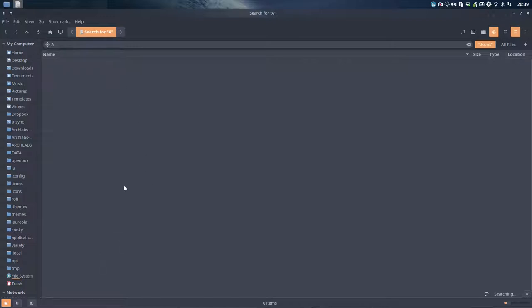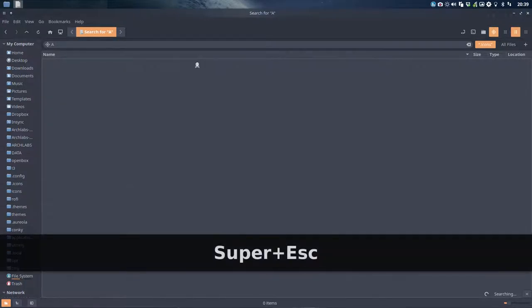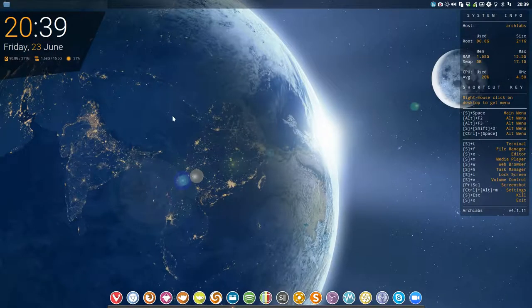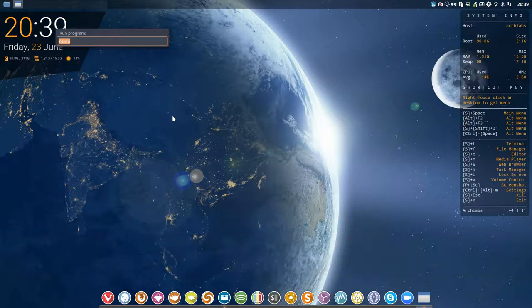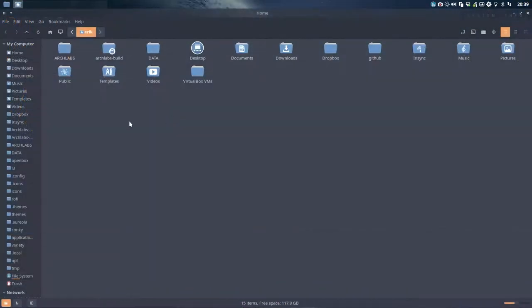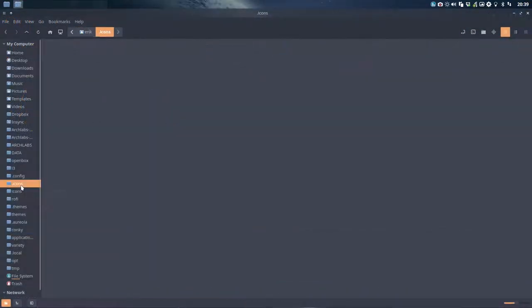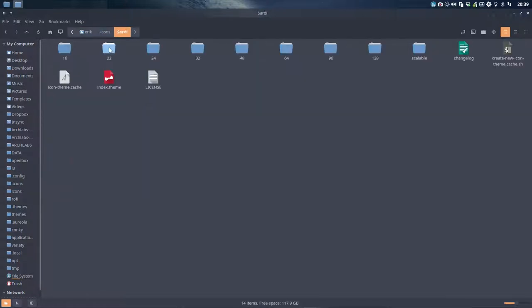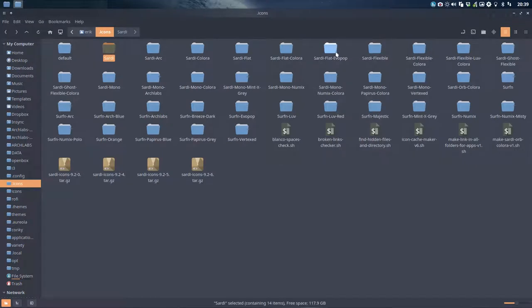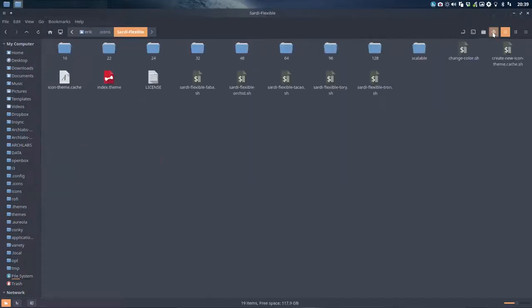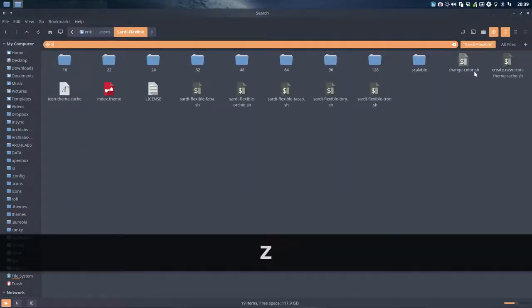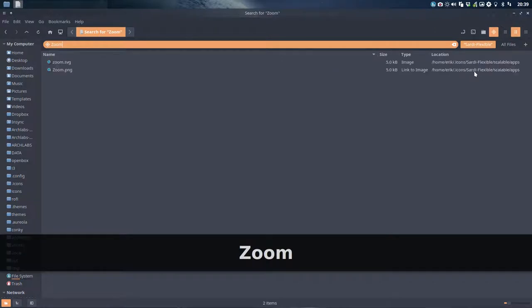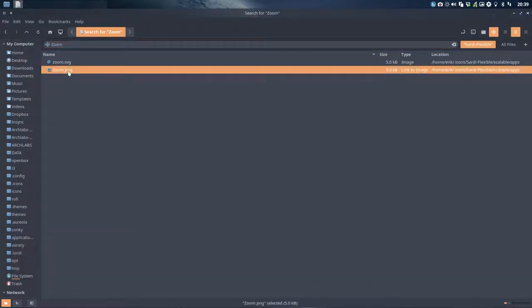Okay, solution. Super, escape, kill. Alt F2, let's do another one. The name was already in there. And there we are. Isn't life easy on ArchLabs? So I was going to tell you that we're missing something. We're missing the big zoom.png. This one, Control C.